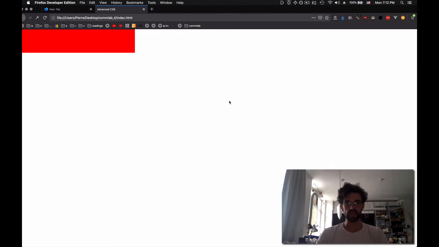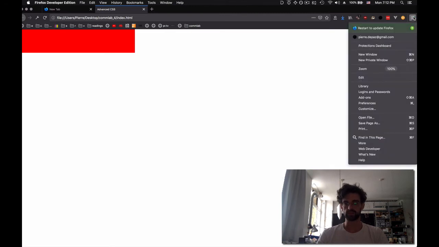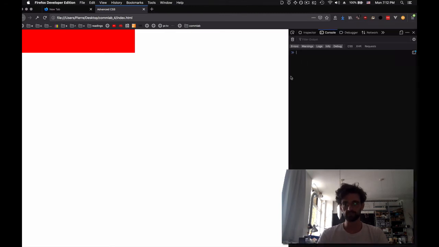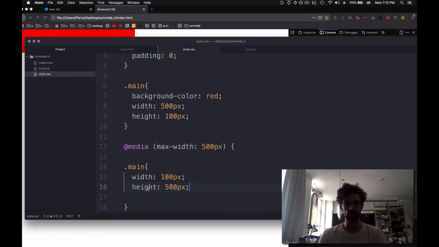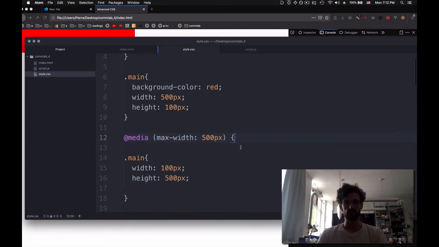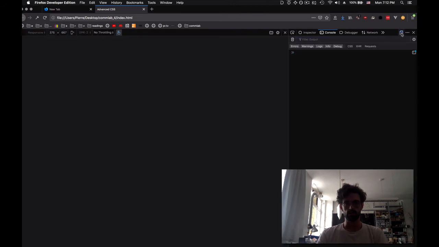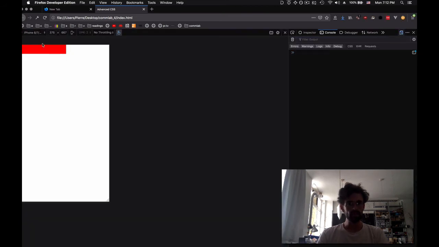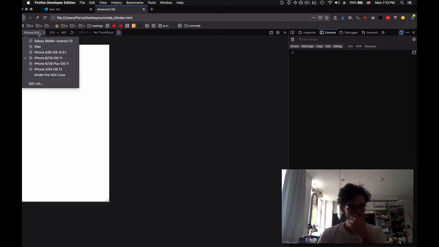So a way to see how it looks on mobile is to toggle the developer tools, and all of those have an icon here, which looks like mobile. And they say responsive design mode. So responsive design is essentially what this is. It means you respond to the screen on which you're looking at the document. So here I'm on iPhone 6, 7.